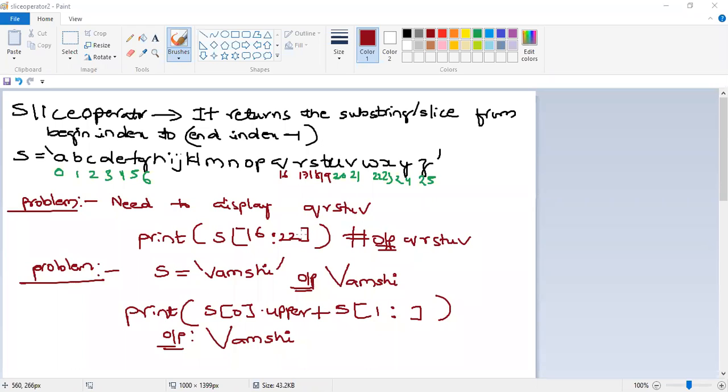Are you able to understand or not? So 22 minus 1 will become 21, right? So it displays up to the V. Is it clear? Yes, sir. So the output will be URSTUV.